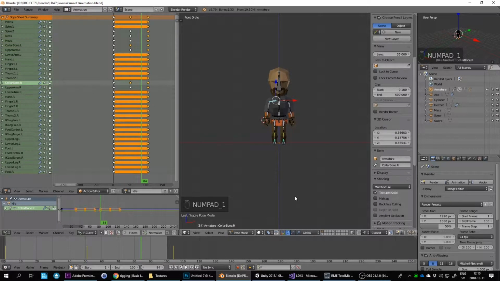Now we might as well stick a weapon in his hand so we know how that's going to behave when he does his different attack animations and stuff.